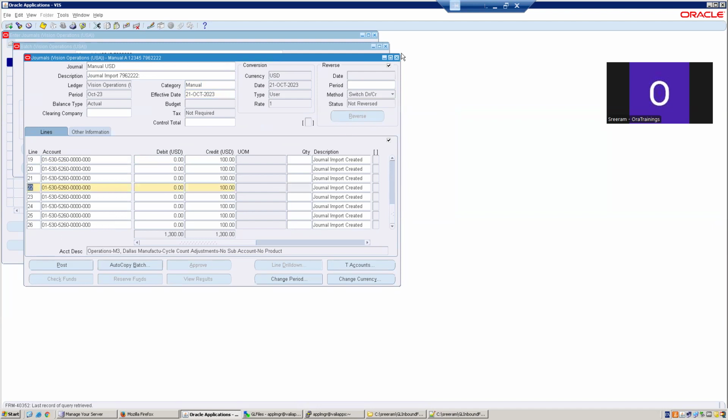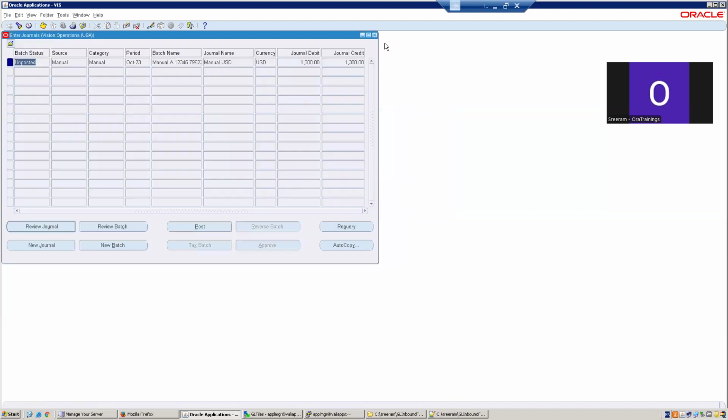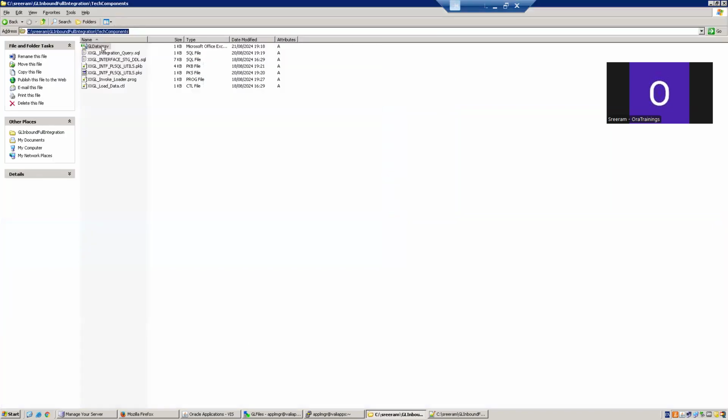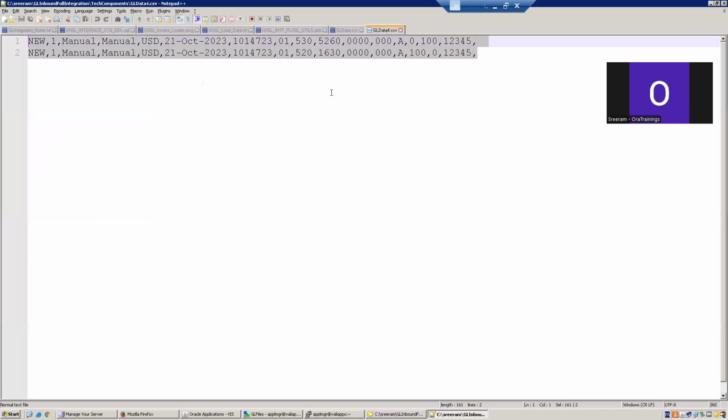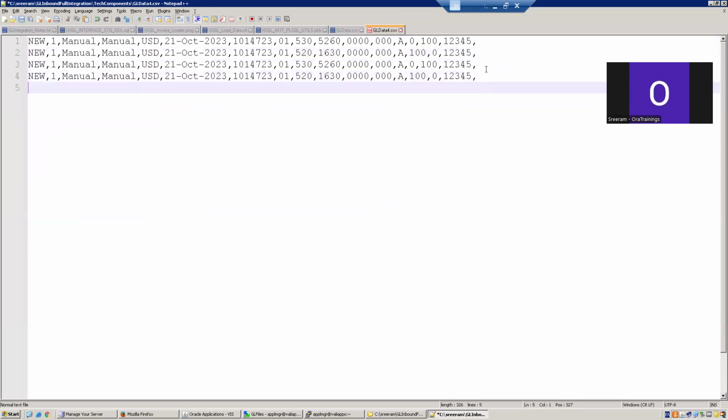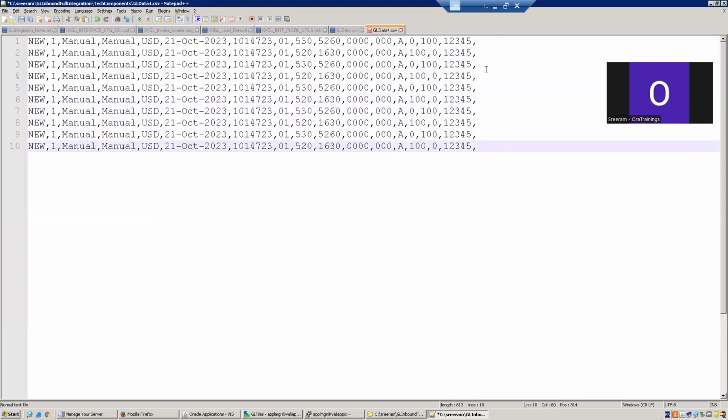We'll try once more. Now we have three files, so I'll prepare one more file. Let us say I copy this GL data to GL data 4.csv. In this one, I'll have a couple more records. So now I have 10 records in this one. We are additionally adding 10 more records, so 26 plus 10, it should be 36.